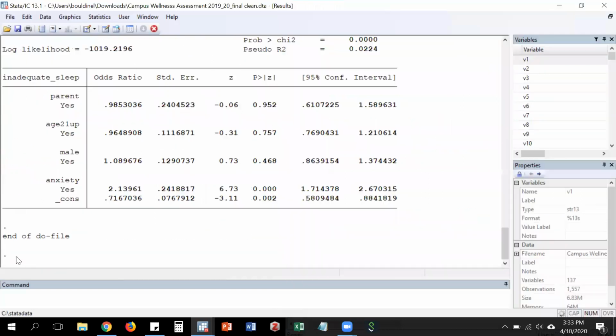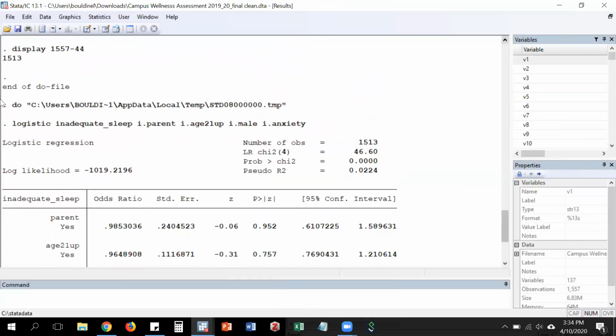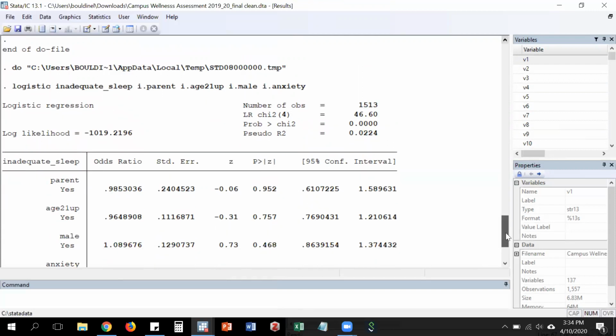Here we go. So I've run my logistic regression model. Inadequate sleep is the outcome. Parent status is the exposure of interest. And then I'm adjusting for age, sex, and anxiety. And you can see right here at the top, number of observations is 1513. So good news, that matches what we expected based on our counting exercise above.